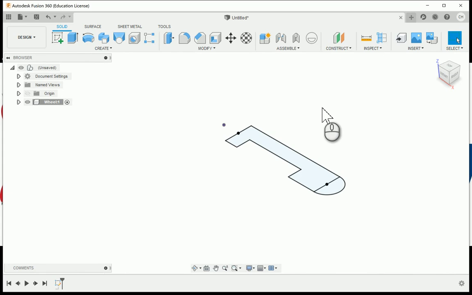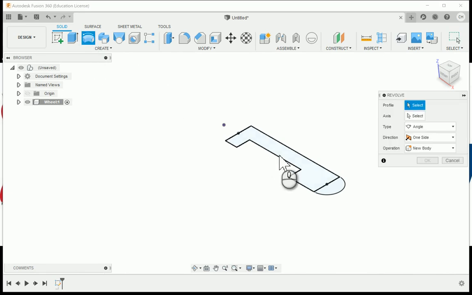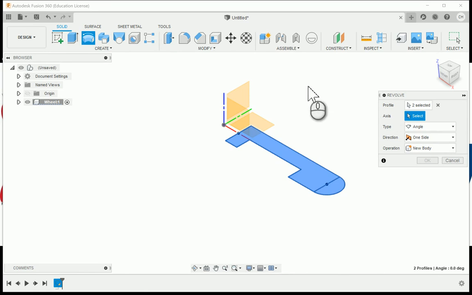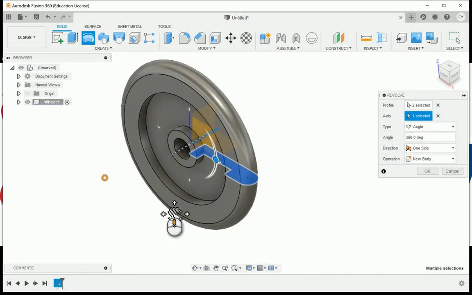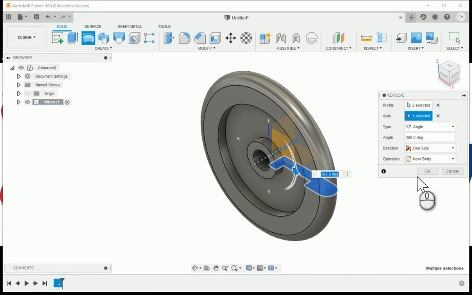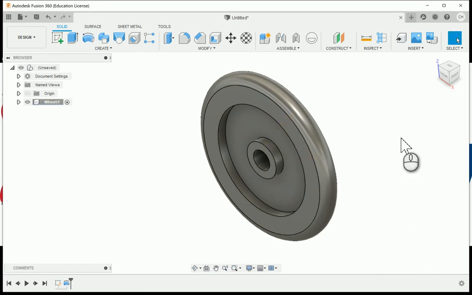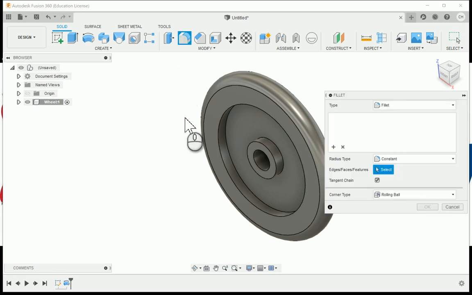And one thing that I'm going to take a look at doing is I'm going to revolve. I'm going to choose both of the shapes for the profiles, and under axis I'm going to choose select. When I choose select, I want to choose this green line to be the axis, and here will be the starting of the train wheel. I will say OK, and from here I'm going to use the fillet command.